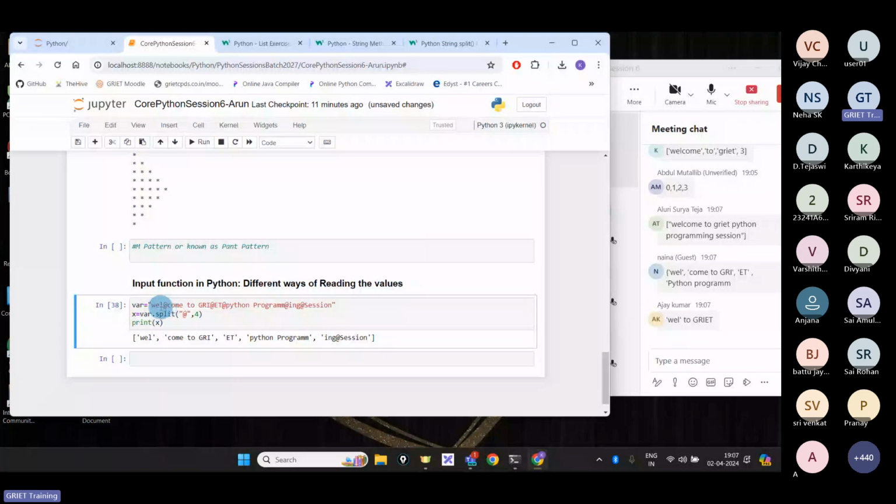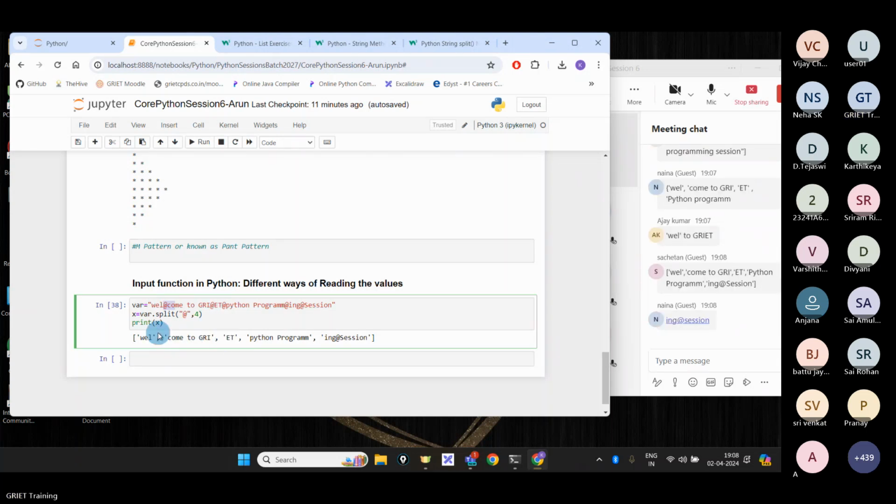So at the space up to that particular at, the value is getting split right here. So at this particular point, WL is one string. After that, come to GRI, that is another string because we are splitting up to that point. Then it is a third string, right? So 0, 1, 2, 3, 4, right? So then the third string is Python program.